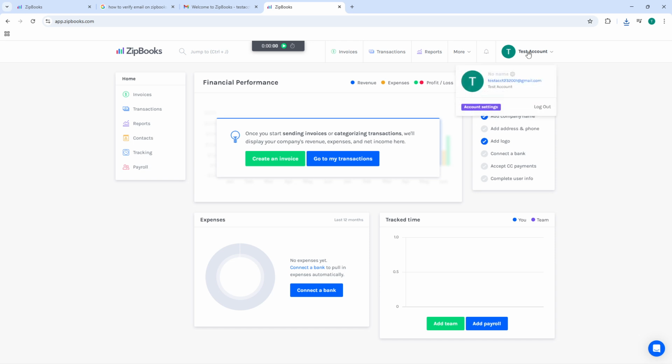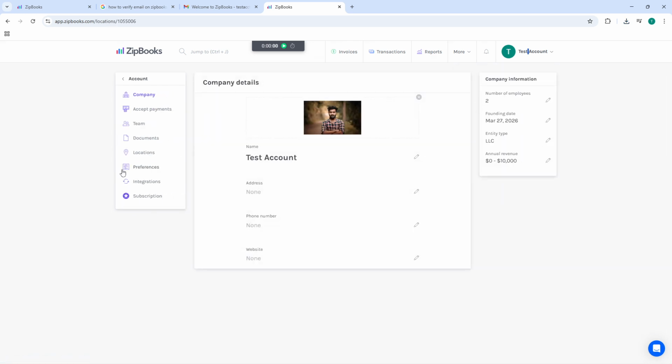On the left-hand sidebar, look for the account option. Depending on your layout, you might see a profile icon instead. Click that to open your account settings. If your sidebar is collapsed, expand it so you can see the labels, and make sure you're signed in with an account that has permission to manage payments.